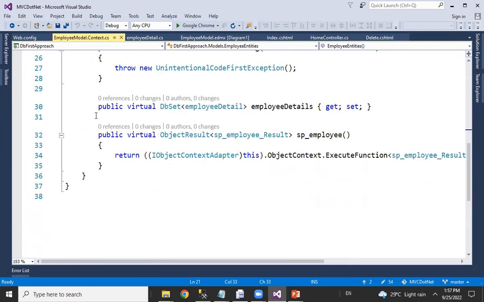And the line number 30, which you see, is going to be treated as a table. So this is nothing but a collection of employee entities. As I already told you, Entity Framework is basically an ORM, an object relational mapping model, which automatically maps your C# class properties and your database columns. Both of them are going to map.